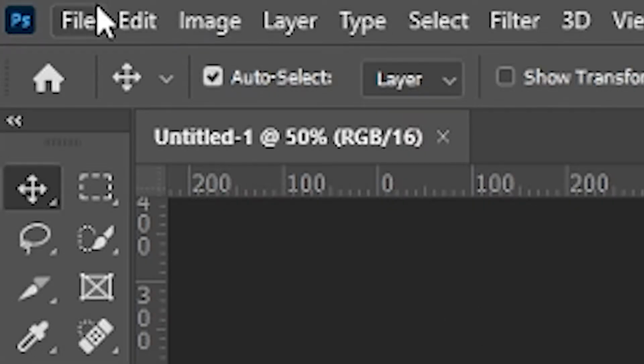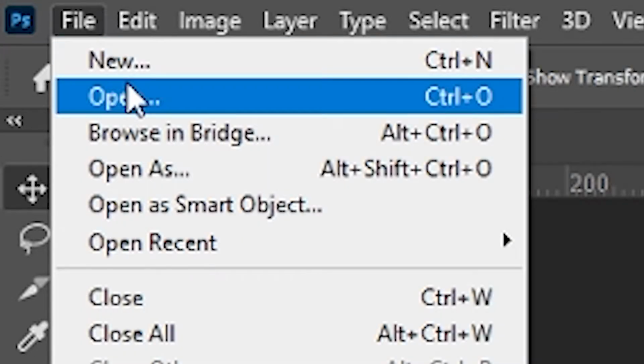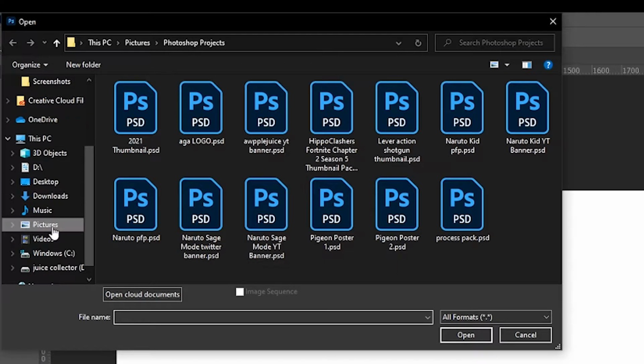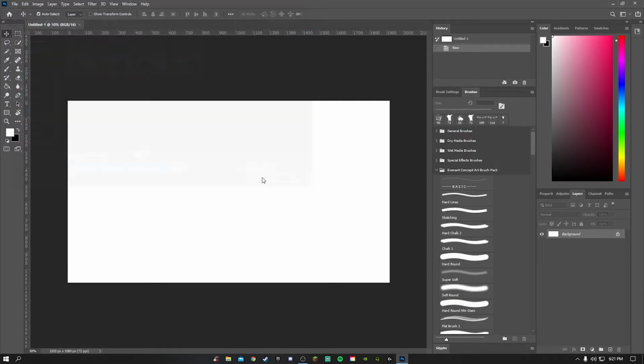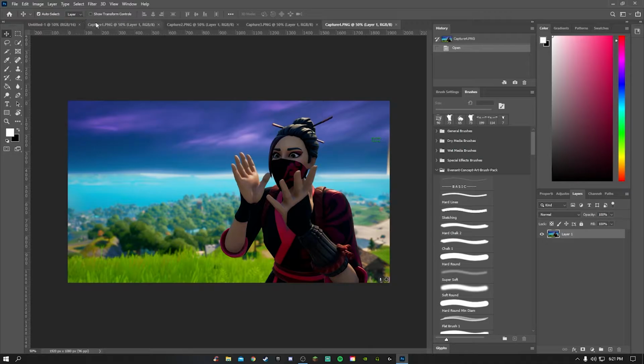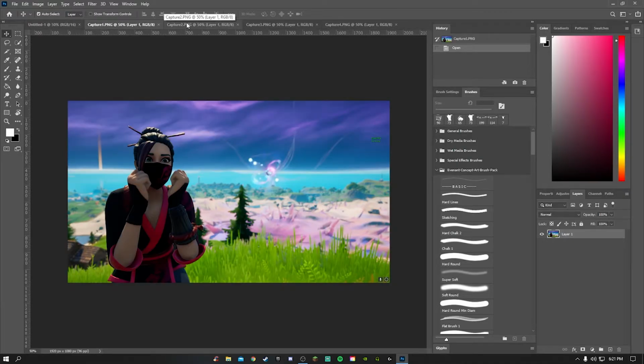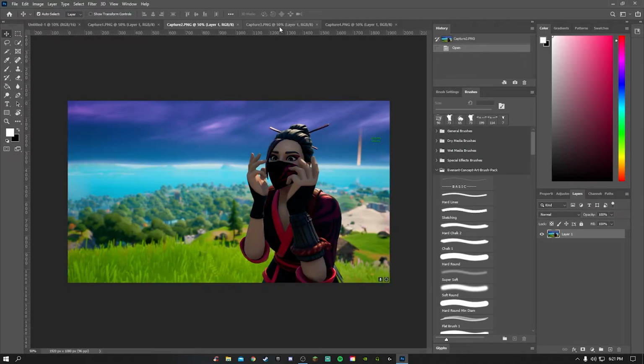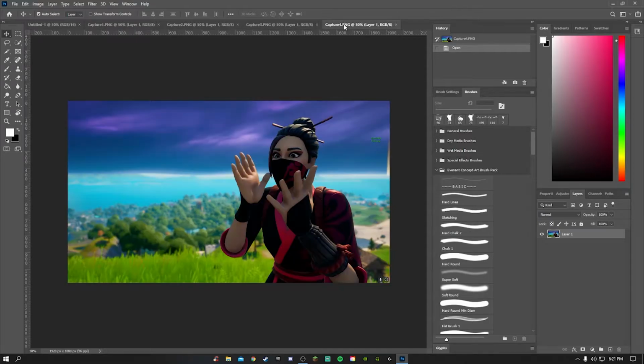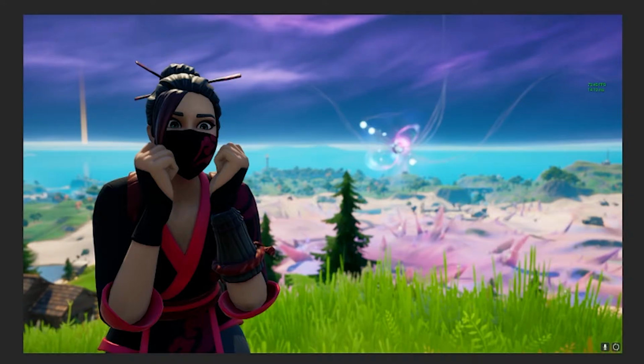So first, you want to go get your screenshot. Go to File and then go Open. Go find your screenshot and then import it. So during the screenshot process, I decided to take more than one screenshot so I could go look at it in the future and, you know, pick which one looks best. So right now I'm just picking which one looks best, and I think I'm gonna go with this one.